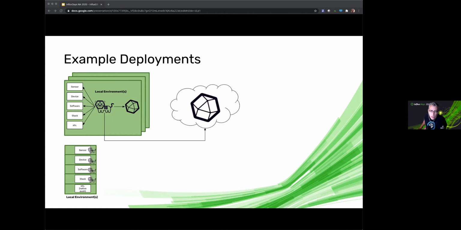Another deployment example is you may have Telegraf or a client library resident in individual locations, so individual sensors or individual devices. And then before the data is pushed to a distributed location, it goes through what we call an interstitial Telegraf layer, or a separate tier of Telegraf.